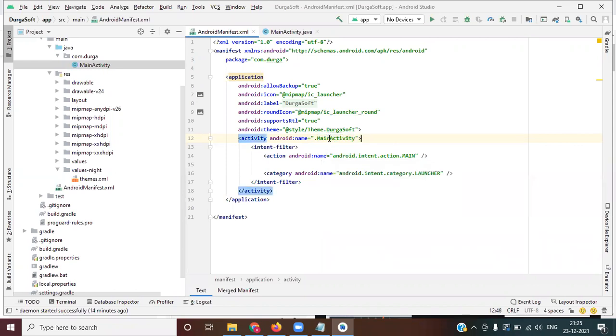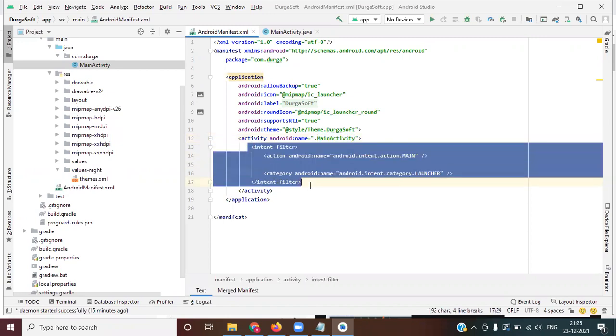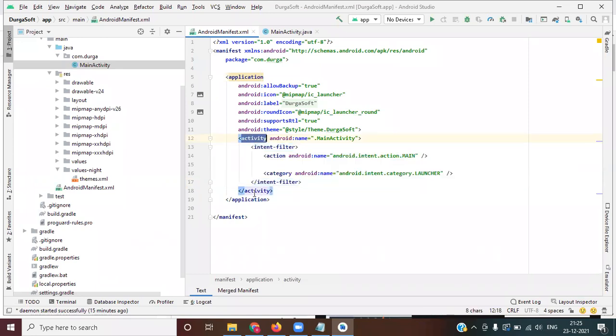For example, I have 3 activities in my application: main activity, login activity, dashboard activity. I have 3 screens. Whenever I launch the application, the first activity to be executed is the main activity. But how do I convey to Android that only the main activity needs to be launched? That is this tag. Inside the activity tag, see, the activity tag started here and was closed here.